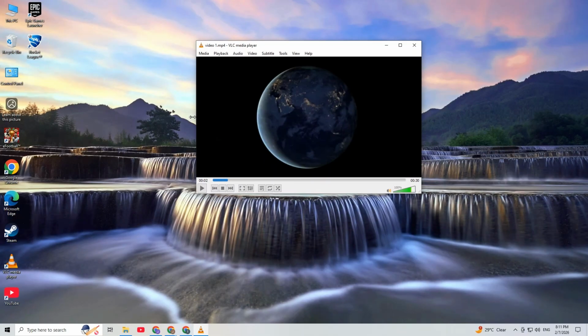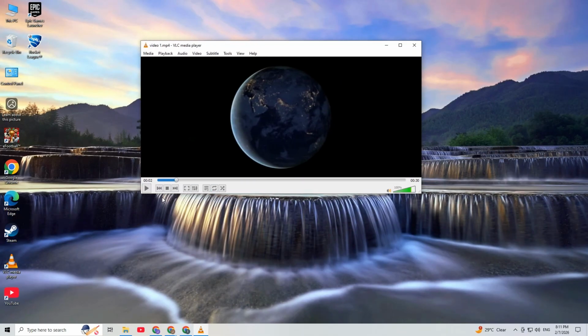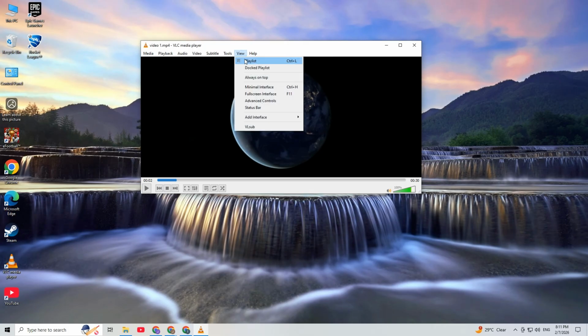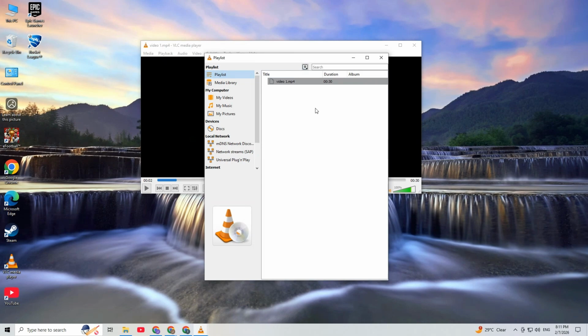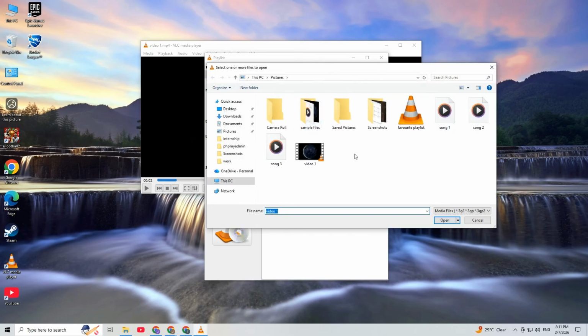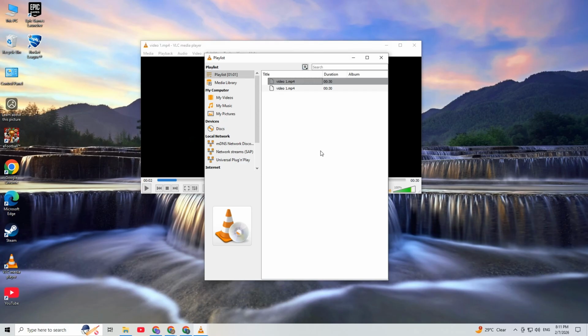Now, if you want to loop multiple videos one after another, the best way to do that is by using the playlist. To open it, click on View in the top menu and then select Playlist. This will open the playlist sidebar inside VLC. Inside the playlist area, right-click on the empty space and choose Add File if you want to add individual videos, or Add Folder if you want to add an entire folder of videos at once.